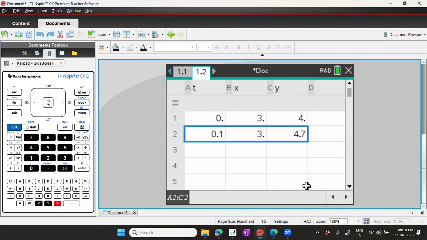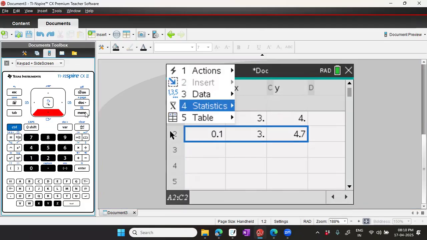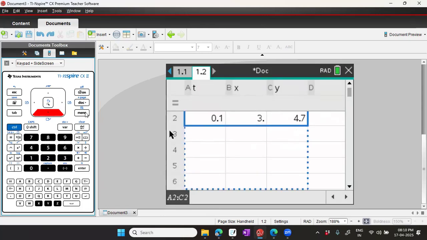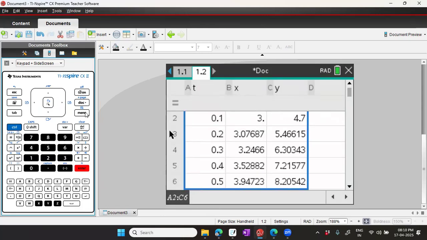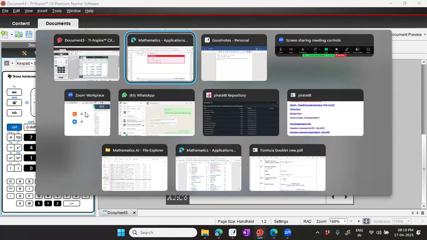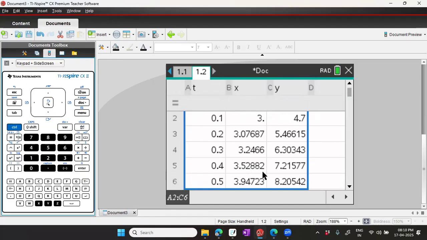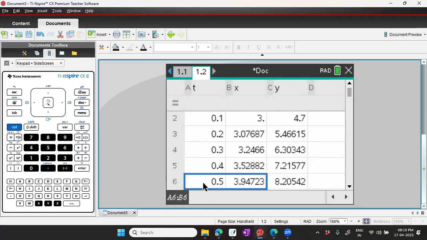But let's say it's very tedious to do, not a user-friendly option. Then after selecting all three of them, go to menu, data, fill, and then just press the down button. There you go. See, in this, the step length that was asked was still 0.5. So if you notice, when t is equal to 0.5, the x value and the y values are obtained.